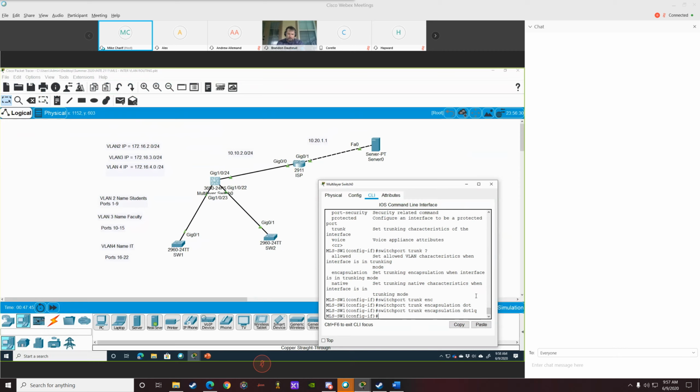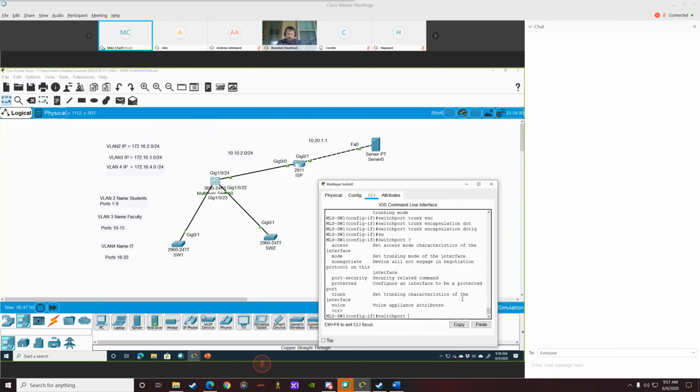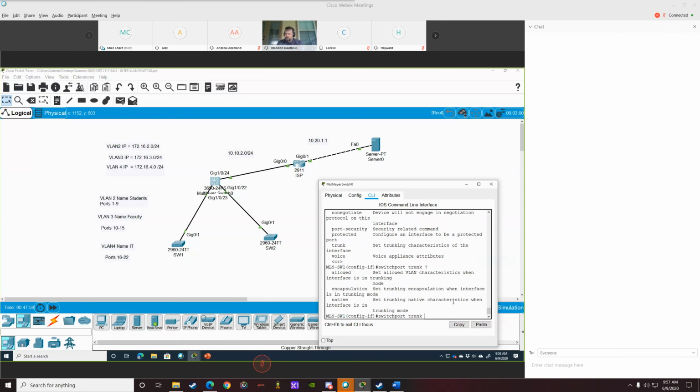Now, of course, if you put switch port, you need to put trunk. And this is basically if you use native VLAN 1, but if you change the native VLAN to 99 or something, you need to change it on both of them. We'll talk about that in the later slides or something. So now this is a trunk port.